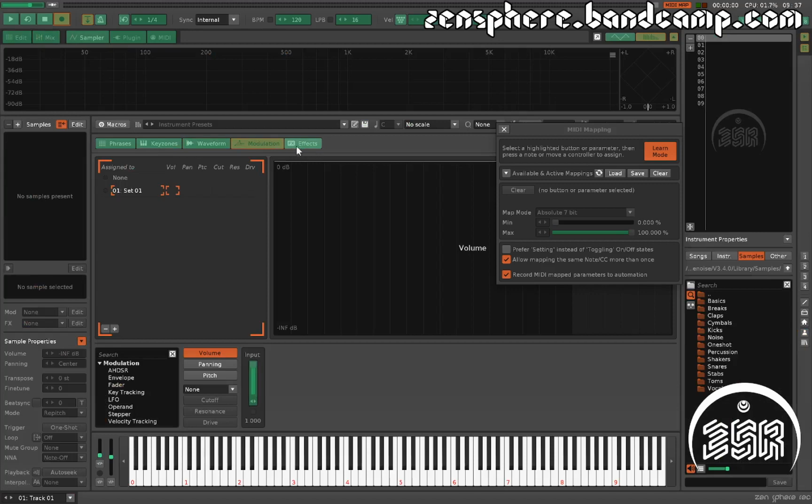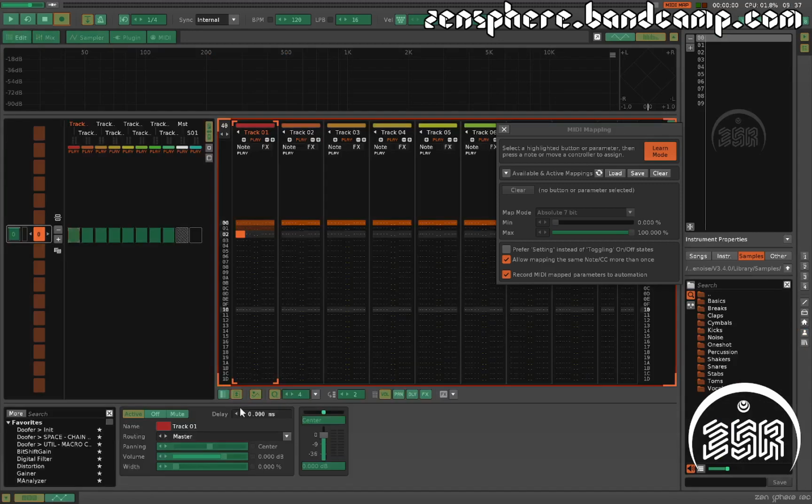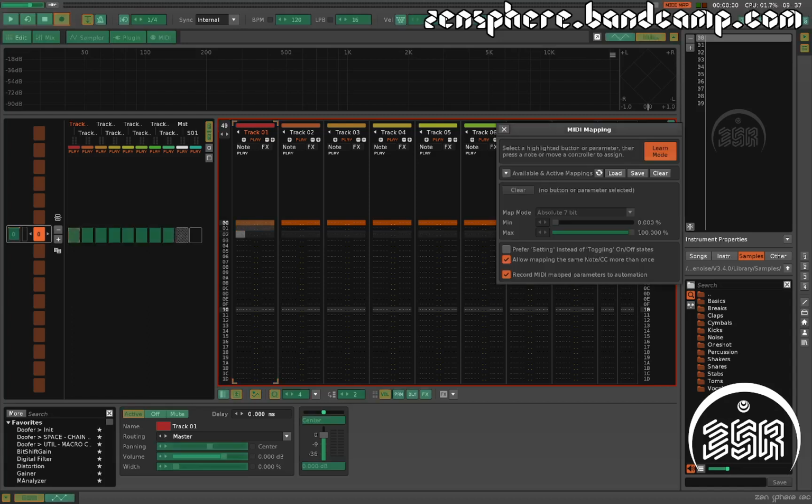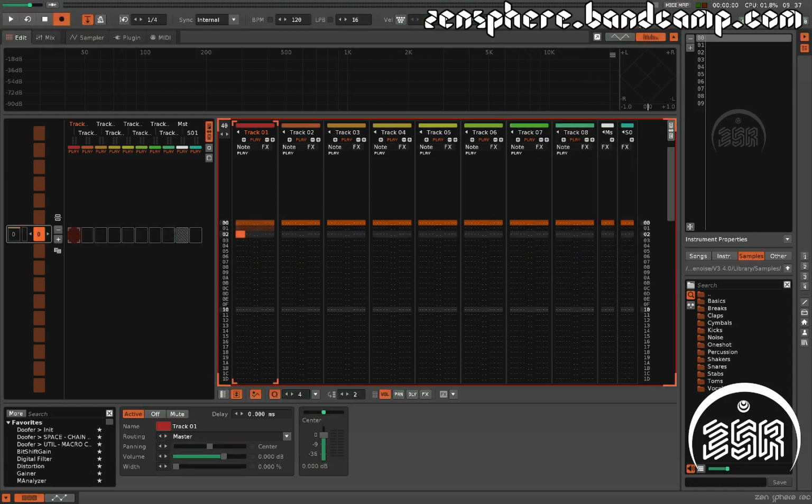Oh, interesting. You can even map these views. I didn't know that. Always learning new things about Renoise. It's a deep piece of software, so there's lots to learn. We'll talk more about MIDI mapping later. But this is your MIDI mapping button. You can also access it by hitting Control M. I wish you could close it by also hitting Control M, but that is not how it operates.